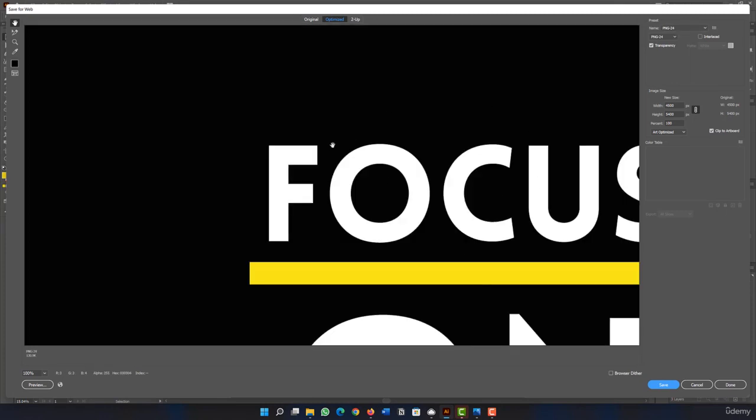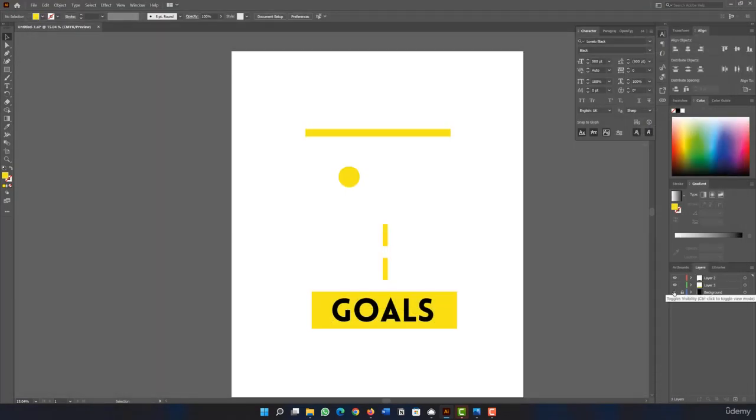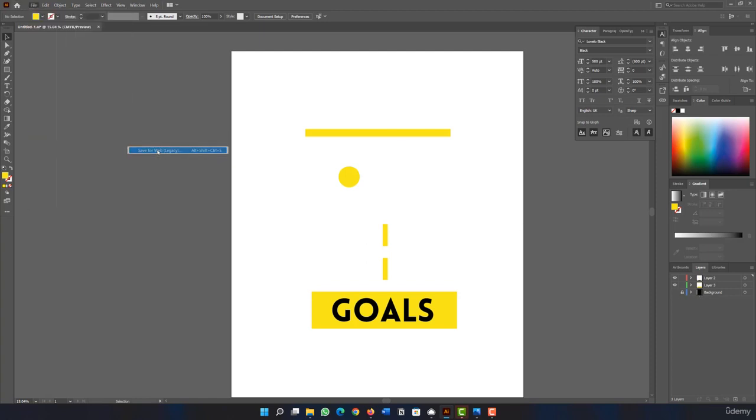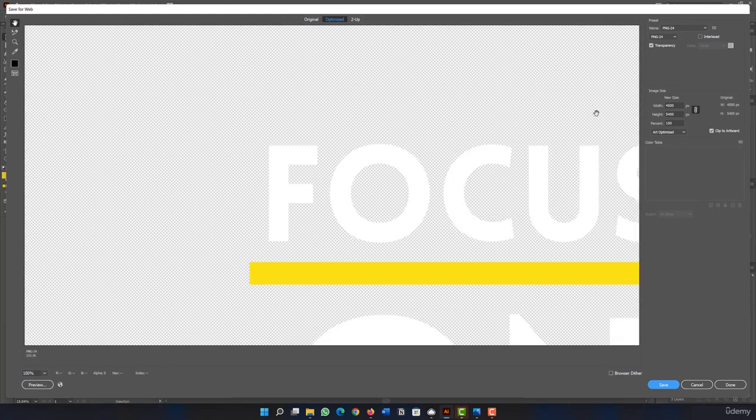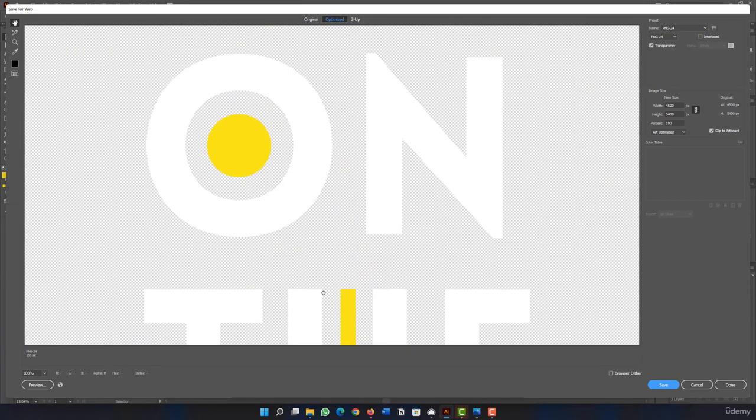Here you can see the black background. To remove this one, I need to hide this background layer. And now if I click on export and save for web, then here you can see our design with transparent background.